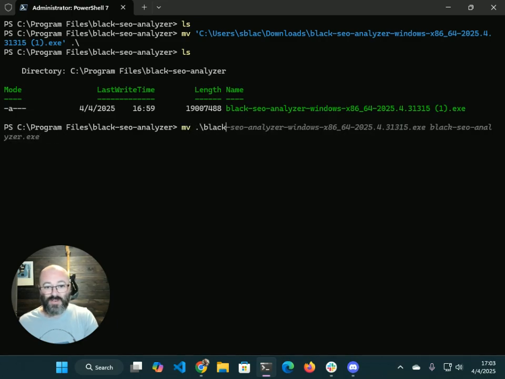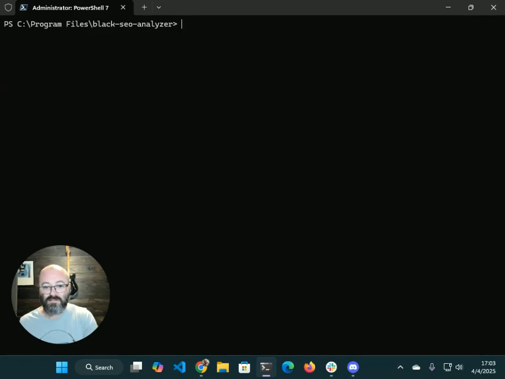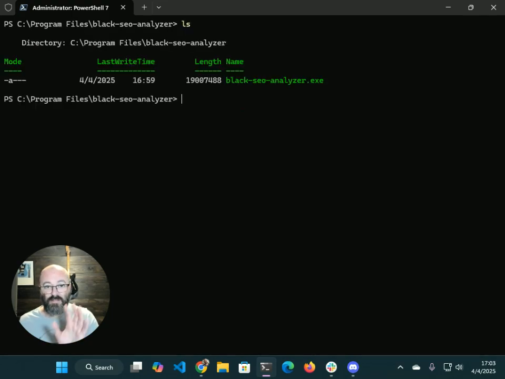And then what we're going to do is we're going to move the Black SEO, third time's the charm, to Black SEO Analyzer.exe. There we go. Now we have Black SEO Analyzer in C program files, Black SEO Analyzer. So now it's in a more like system-centric place.